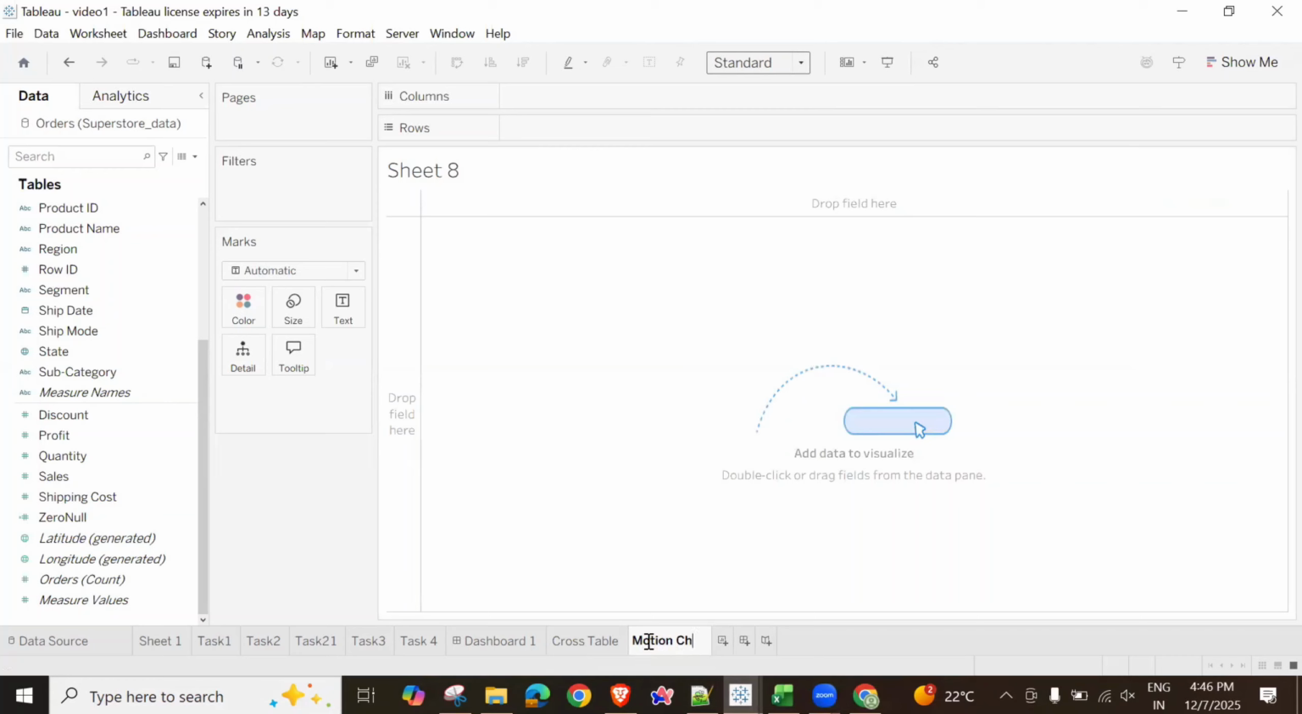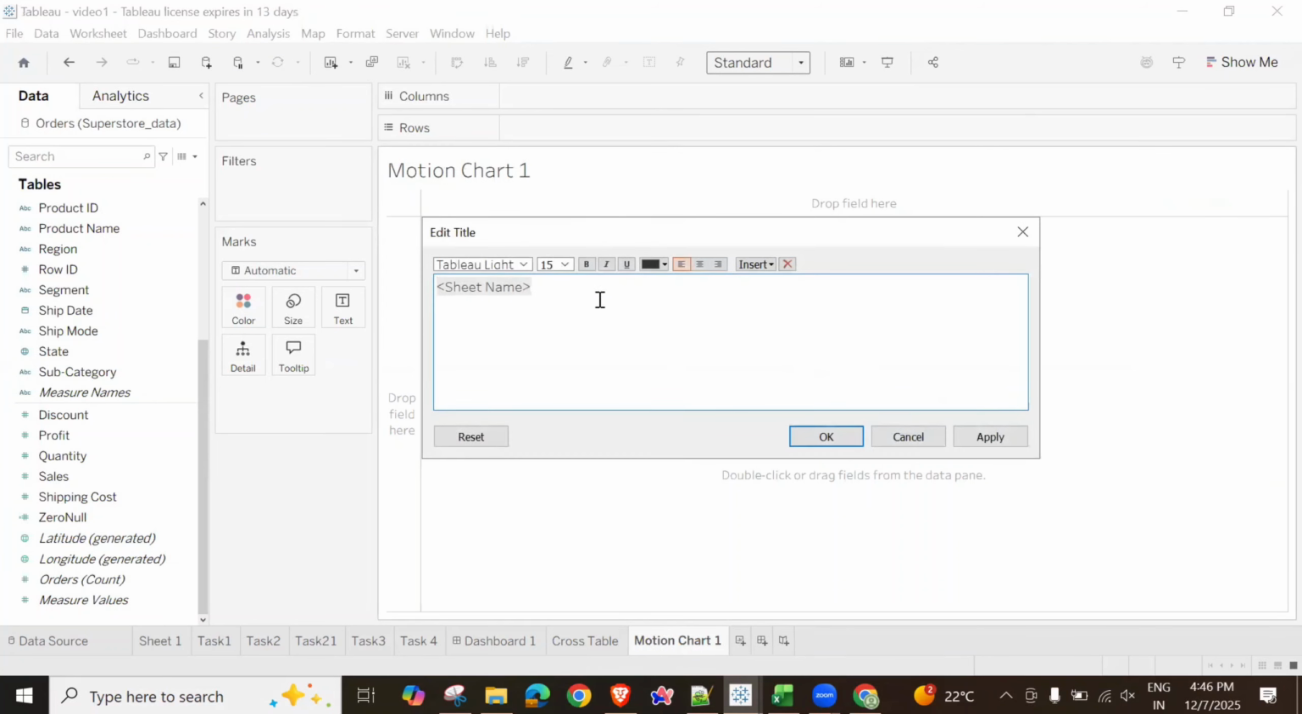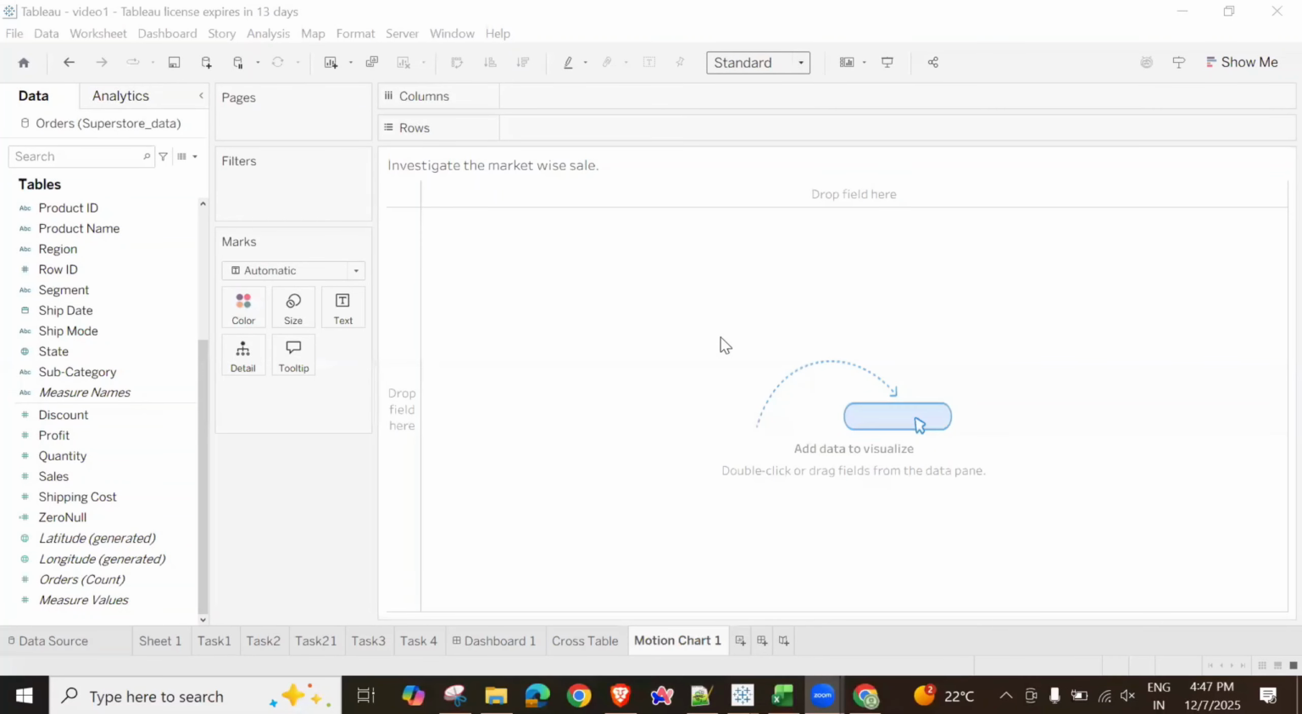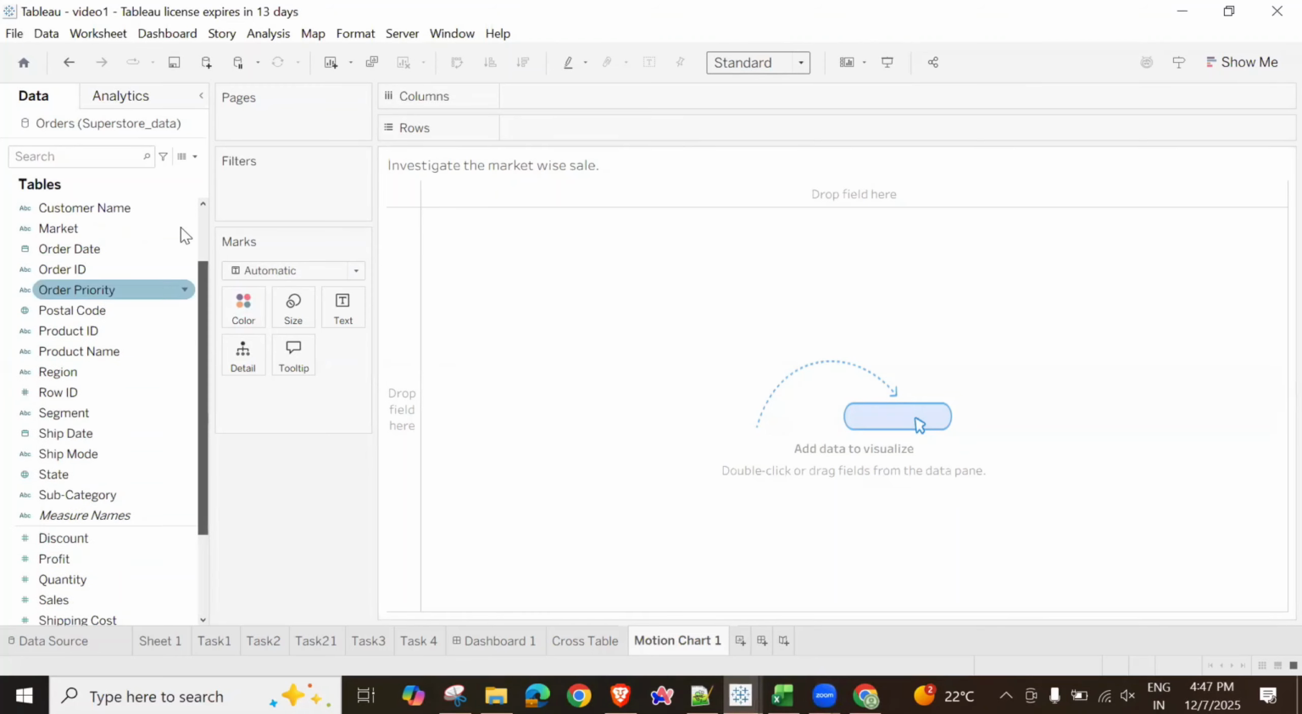Motion chart one. Let's see what scenario we have. Basically, we have to identify the market sales records. So let's start with the market sales. What should be the x-axis and y-axis? I think we are going with the market sales record. Obviously, we need the market details first of all.